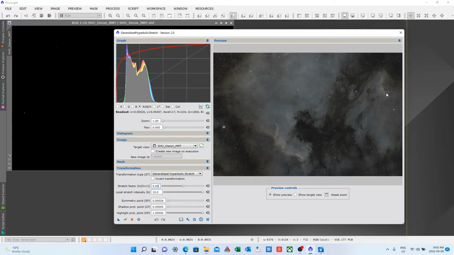So if you like a brighter background and you really want to focus in on that dim nebulosity, you can put that SP point somewhat to the left of the histogram peak. I would tend to keep it somewhere inside the histogram peak, maybe somewhere about there, just so I get a better contrast within the nebulosity itself.